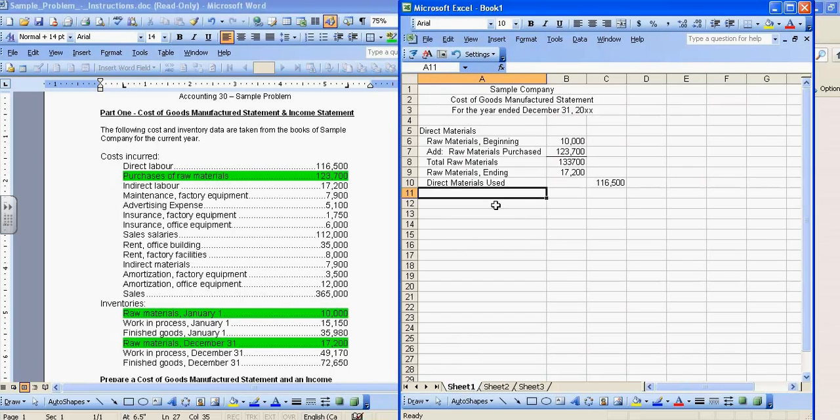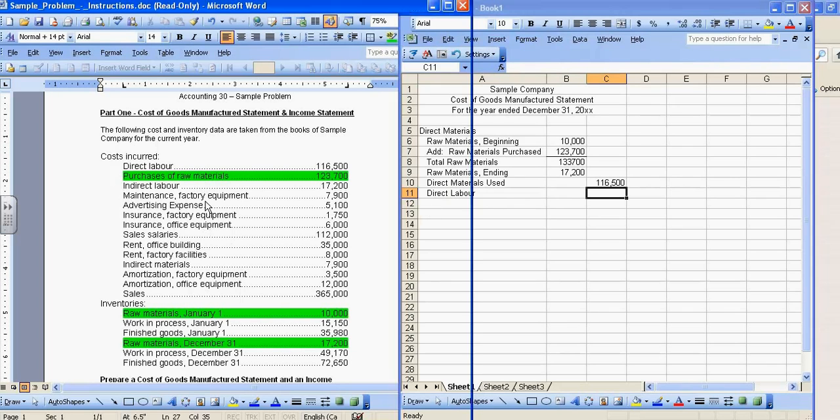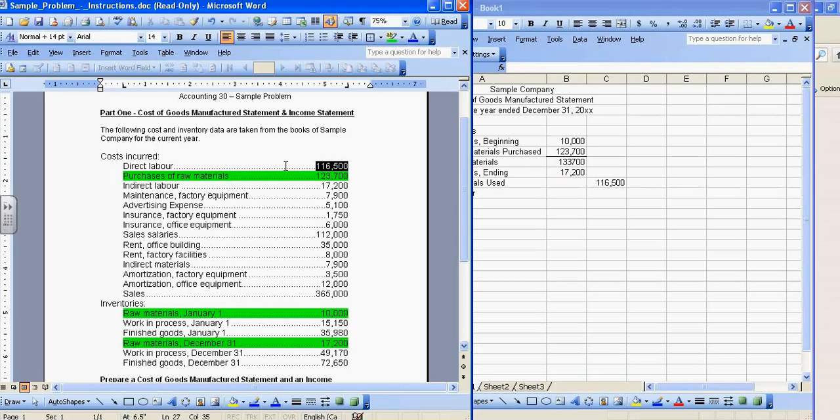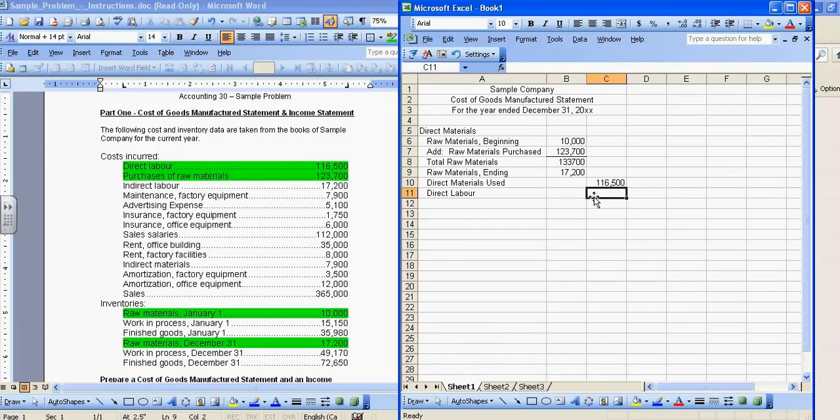Okay, so the next thing that we need to know is how much was the labor to build our widgets? And if you look there, it says direct labor was 116,500. That is just a coincidence that the direct materials used and the direct labor both equal the same amount.